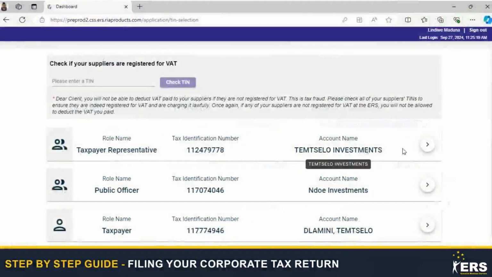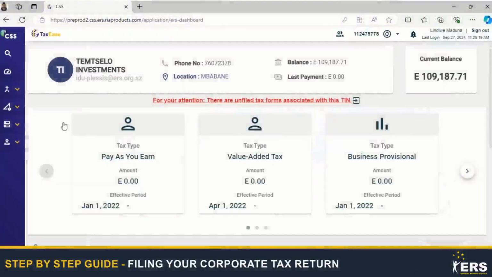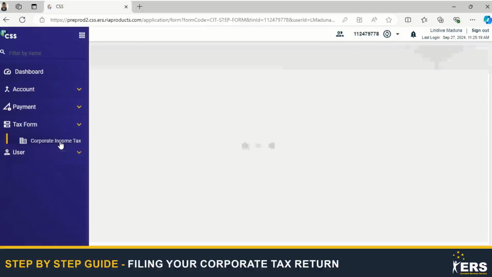Select the TIN you are filing for. Click OK. Go to Menu. Under Tax Form, select Corporate Income Tax.